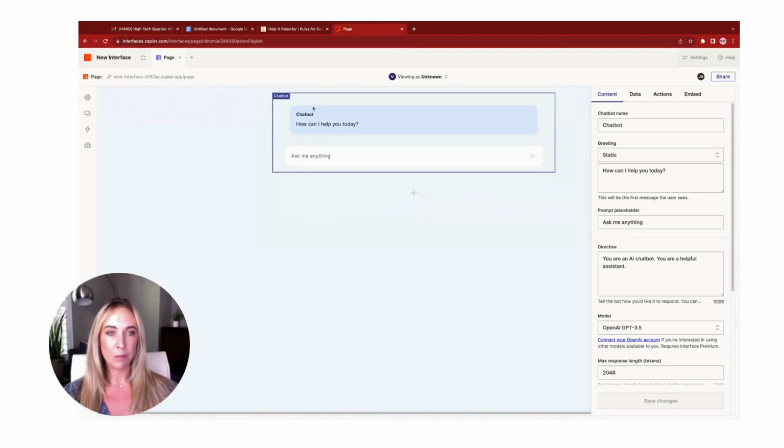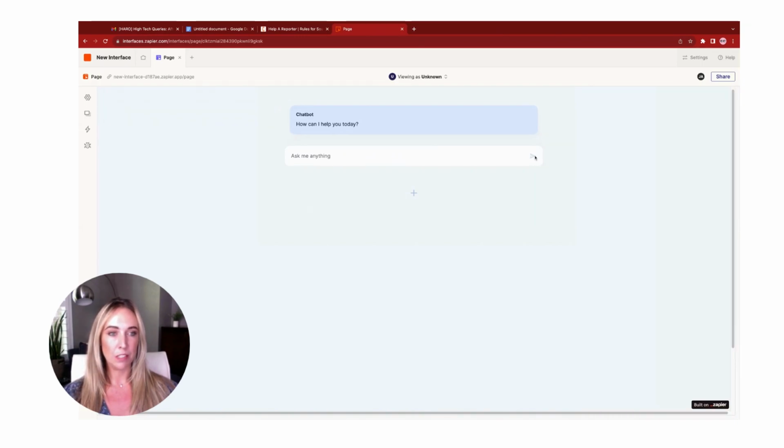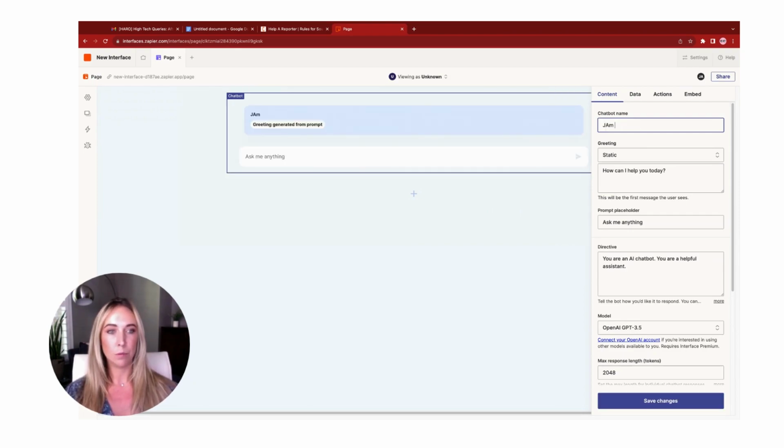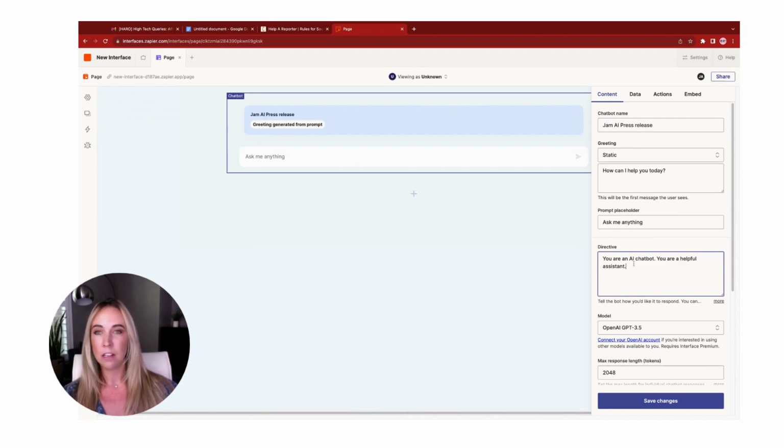So the first thing we're going to do is give it some information over here. So this is going to be Jam AI press release. I'm going to come back to this. I think the first thing I want to do is fill out the directive. This is where we pre-prompt our chatbot. This is where it's a little bit different than ChatGPT.